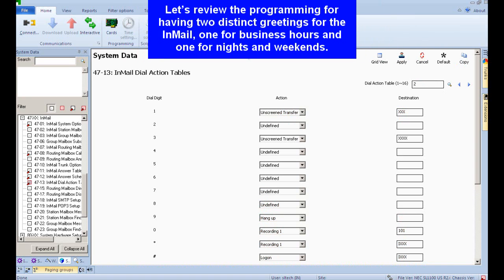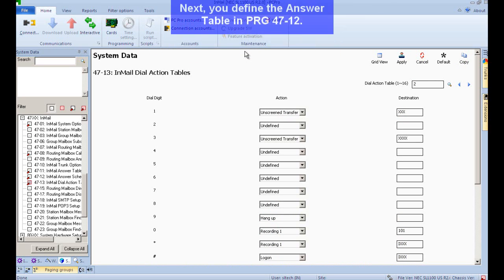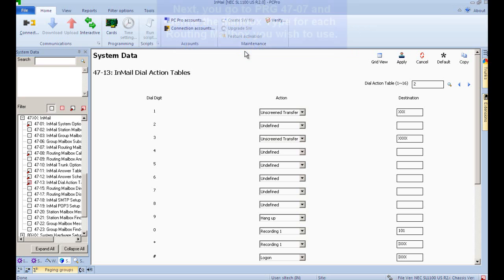Okay, let's review the programming for having 2 distinct greetings for the InMail, one for business hours and one for nights and weekends. First, you verify or modify the answer table assignment for the trunks in program 4710. Next, you define the answer table in program 4712. If you want the callers to go to a distinct greeting at night and on weekends, you go to program 4711 and modify the default mailbox number.